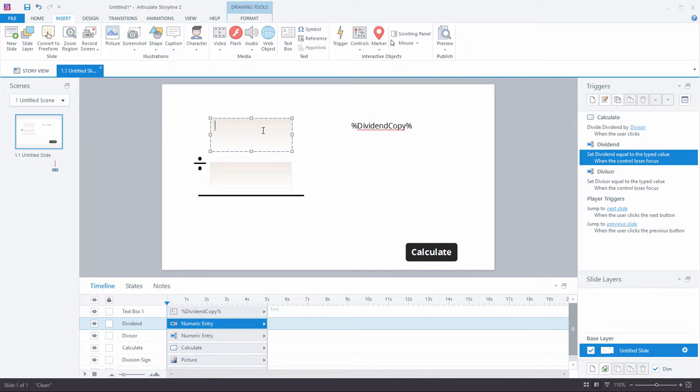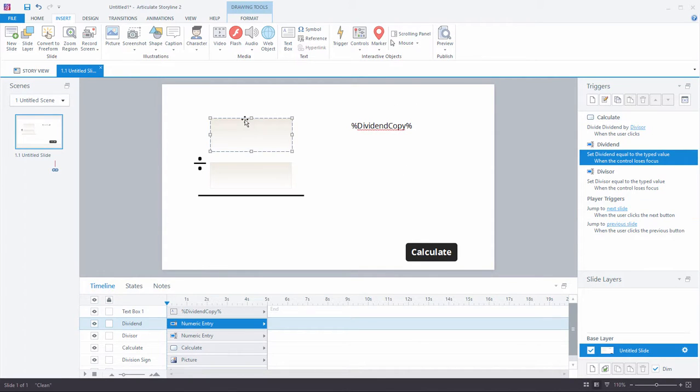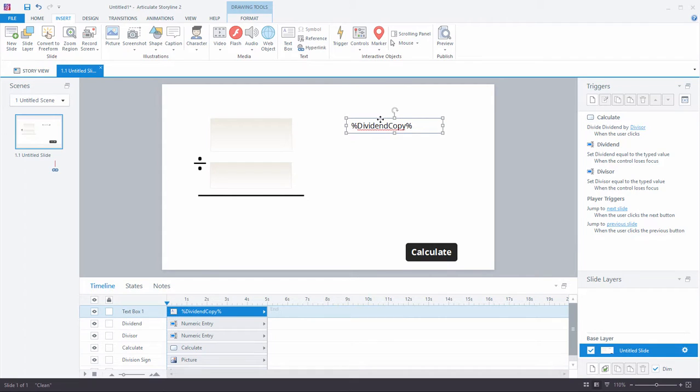So I have dividend. I have dividend copy. I want to pass the value of dividend over here because this is the number I want to calculate. I don't want this number to be impacted. I want it to stay. If I type in 45, I want it to stay 45. I don't want it to be impacted upon. This one, however, I do. So I need to pass the value over.